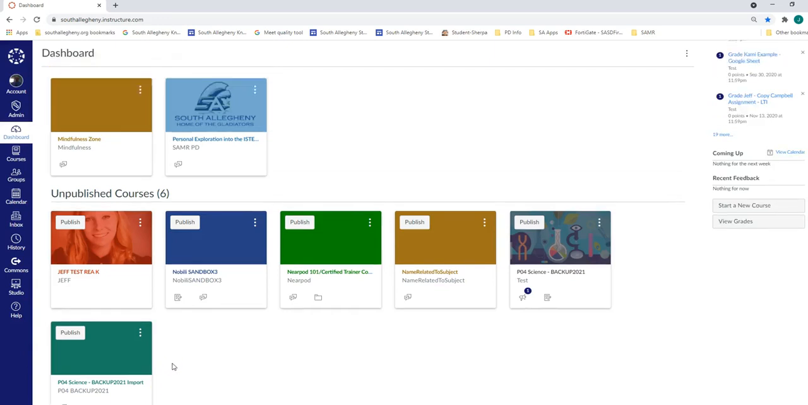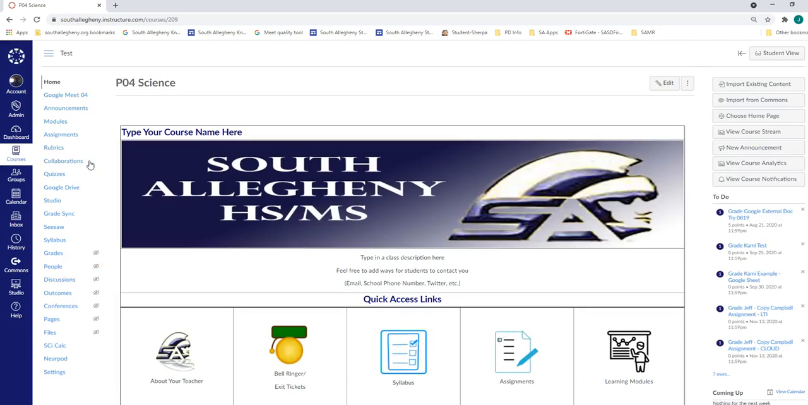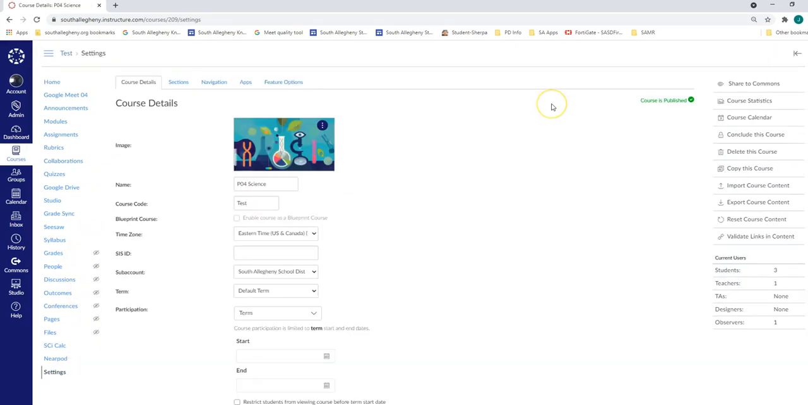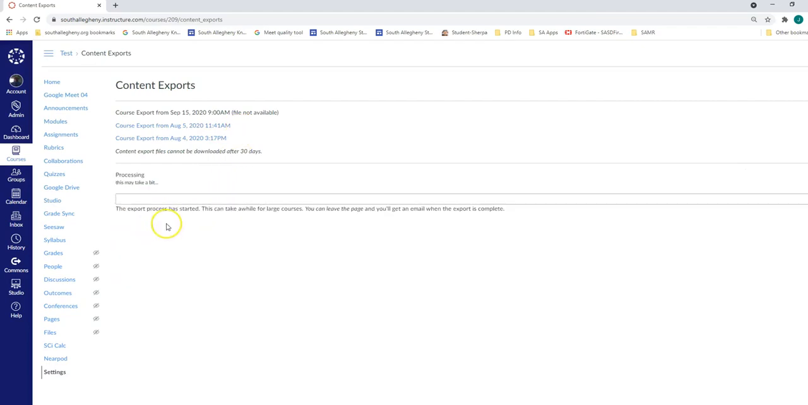So, the second step of this is to actually export my content out of the course I want to back up. I will go to that course, which is my PO4 Science course. I will choose Settings, and on the right side of my screen I will click Export Course Content, because I want to export everything out of this shell. It says that it's going to export my whole course, not just one quiz, and create my export.